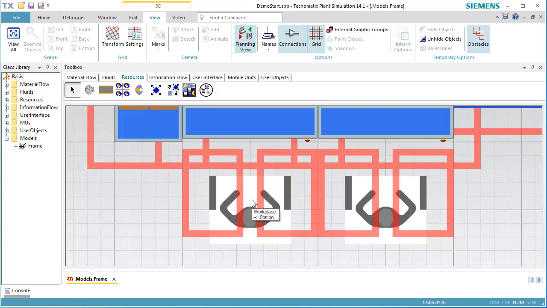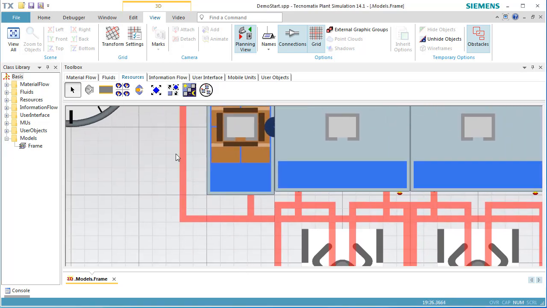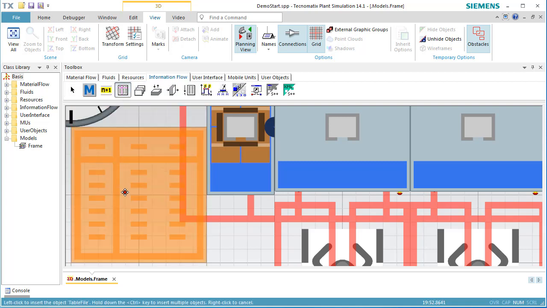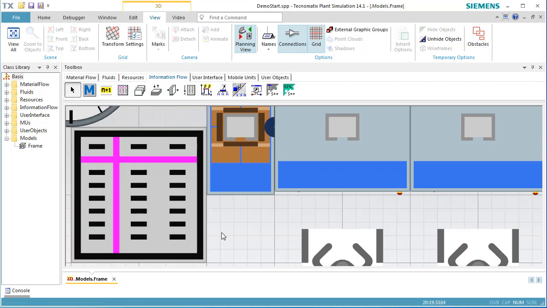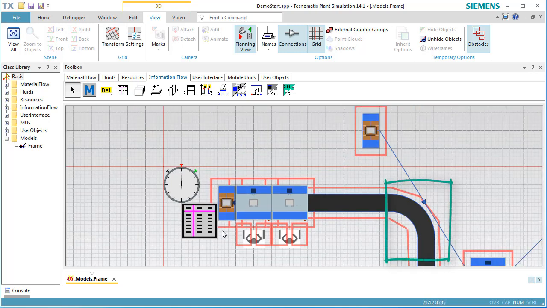When we look at the workplaces, we see that they show 2 bounding boxes with a gap in the middle. This ensures that the worker only moves to the middle of the workplace, and that the worker first has to leave the workplace before he can change his walking direction towards the next target object. We also see that information flow objects are no obstacles for the worker, as they do not represent physical objects that he has to circumvent.